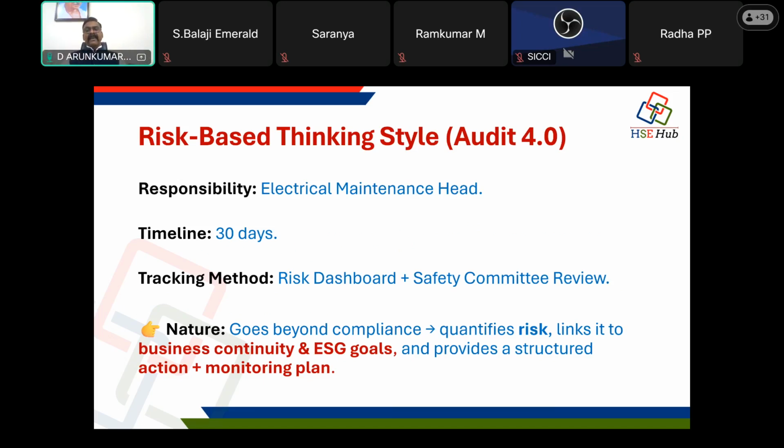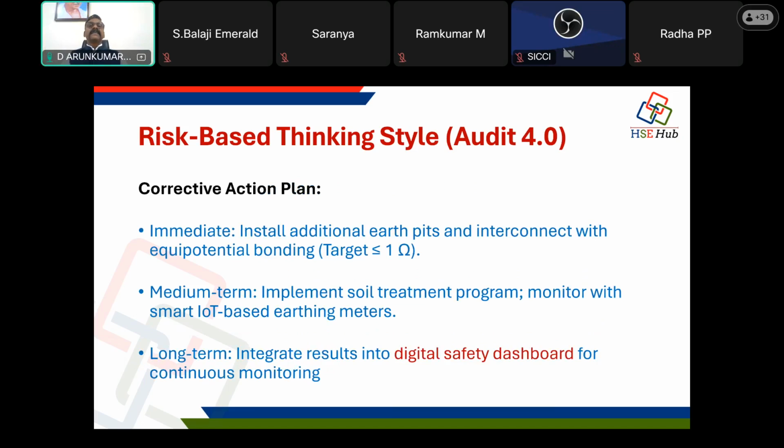What timeline? 30 days. If we fix the timeline at 30 days, when we use the digital tool, the dashboard will show the timeline is now only 4 days. And what is the result? Tracking method: risk dashboard, whatever it is. Now you tell me, what is the nature of risk-based thinking? It goes beyond compliance and quantifies the risk, which is very important, and covers the impact on business and ESG goals, the action plan and the monitoring plan, everything. So this is the example for risk-based thinking style, sir.